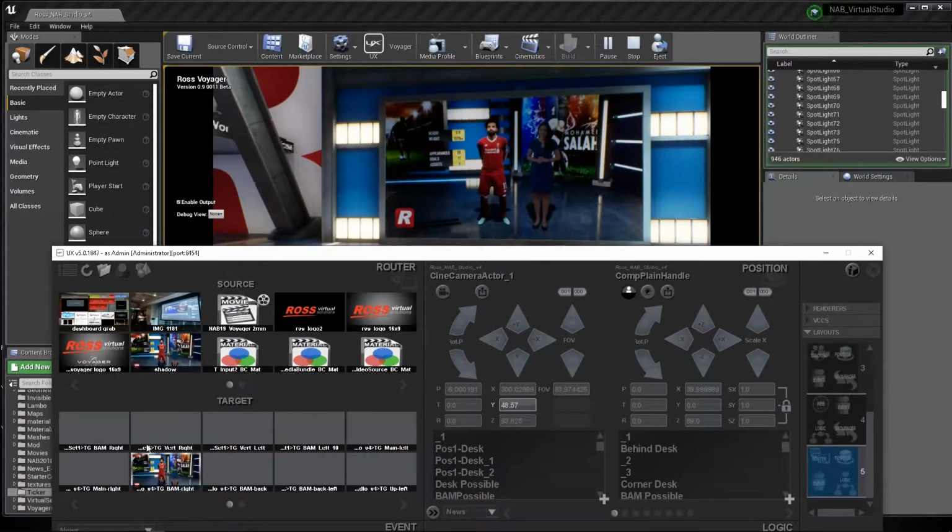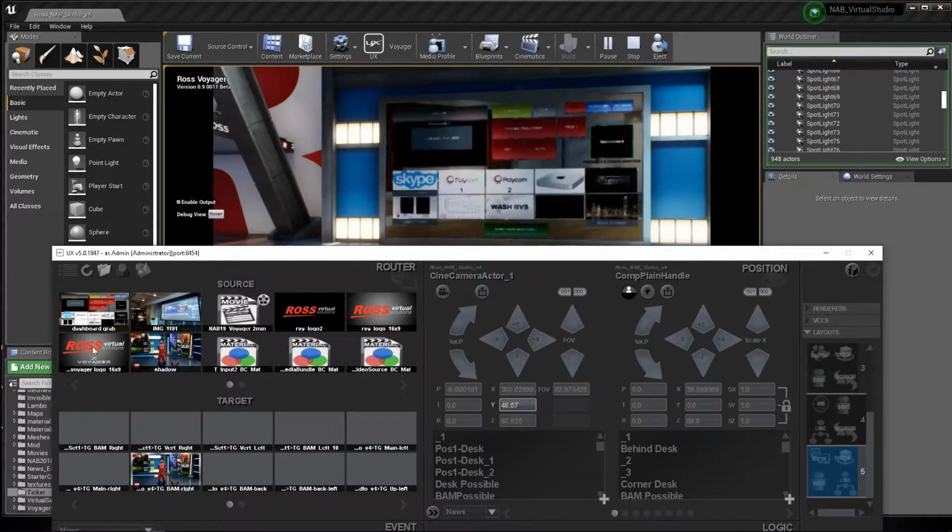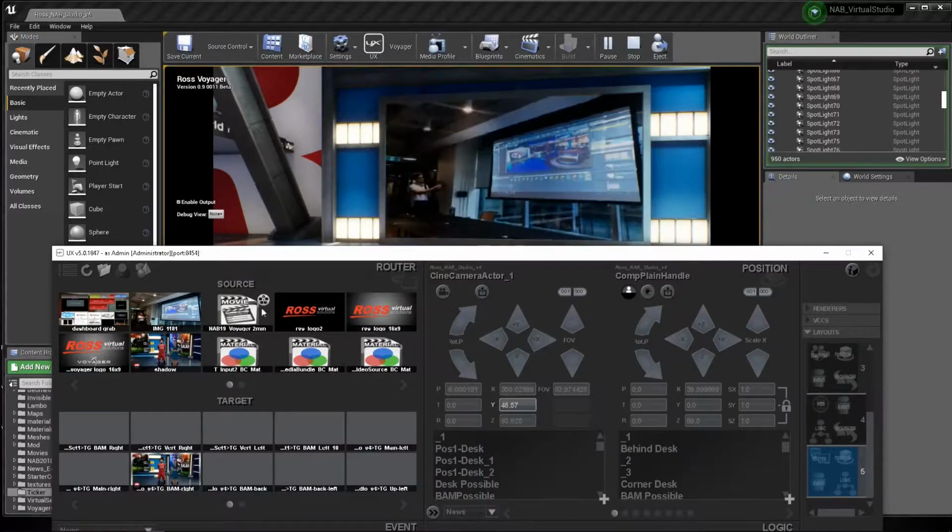So if you have a multiple amount of targets that you need to trigger, then you would probably click on the source first, and if you have a multiple amount of sources that you need to put into one target, then you would click on the target first and then just cycle through the images of what you would like to display.